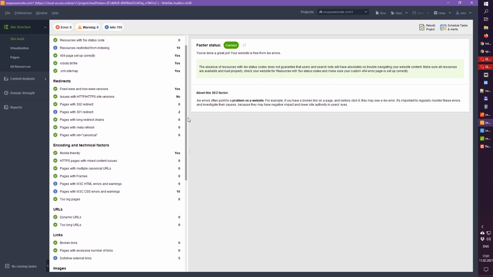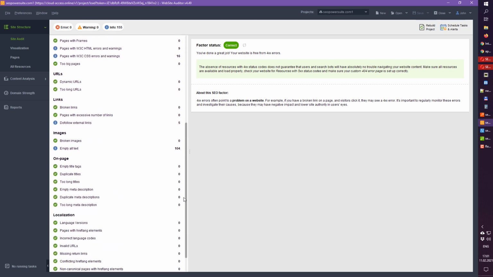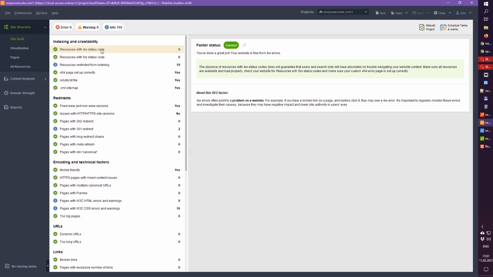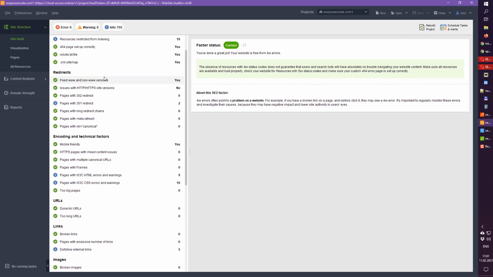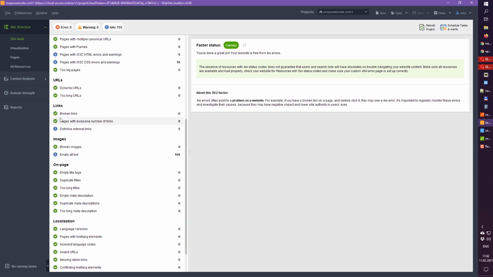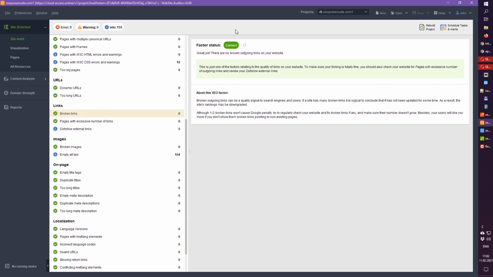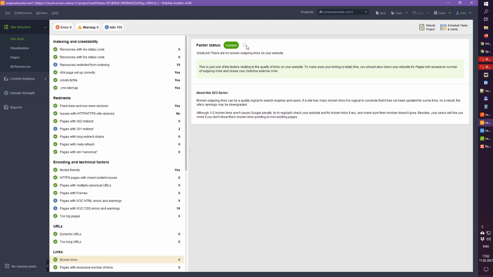So basically, the task is to go through the list of technical parameters that the software has analyzed and just make sure that you see no warnings or errors on your website. If you see any, you just select the factor here in the list, and on the right side it will give you the instructions and the description of what the problem is about and what you should do to fix it. After that, once you fix the problem, you may go back to the project and update the status just to make sure that everything has been fixed.